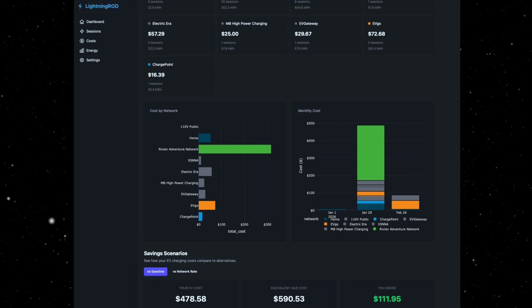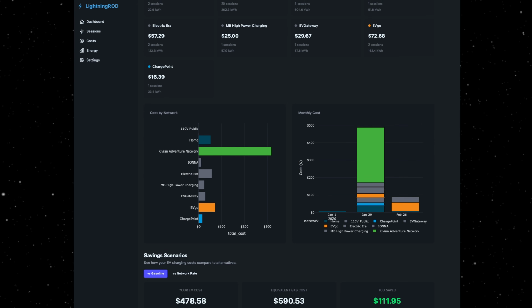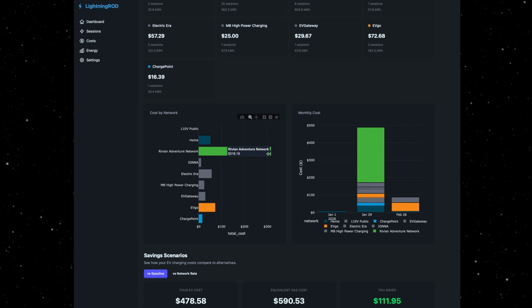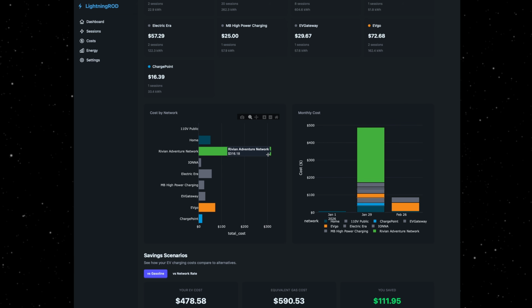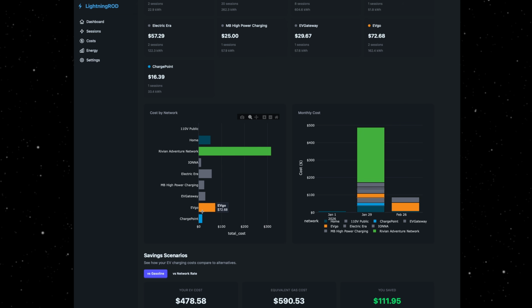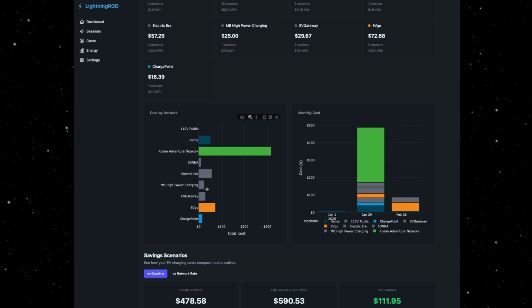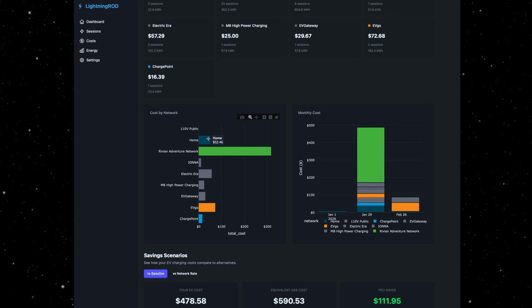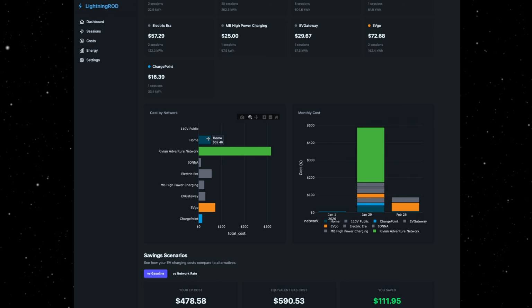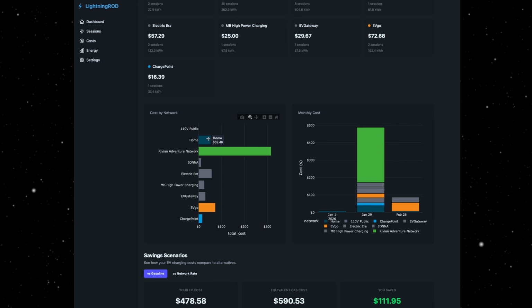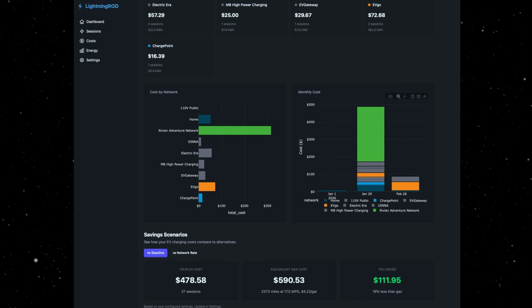The other cool thing that you can do here is you can break it down by where you've spent money and which networks have cost you the most money. So for example, you'll see here, I have spent a grand total of $316.18 on Rivian Adventure Network charging. EVgo, I've only spent $72, ChargePoint $16.39. And then at home, all of the home charging sessions that I've done have only cost me the equivalent of about $52.